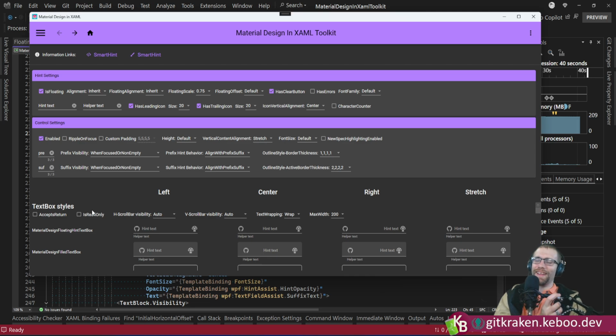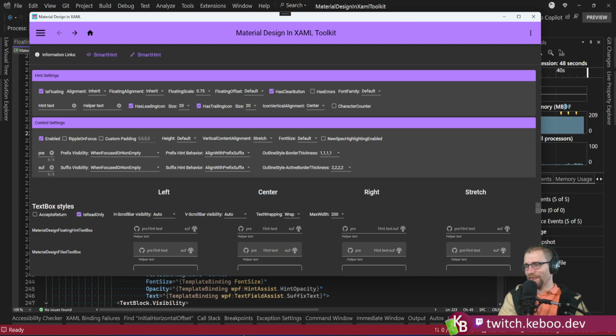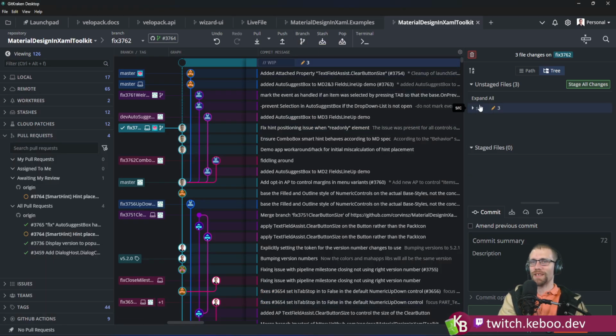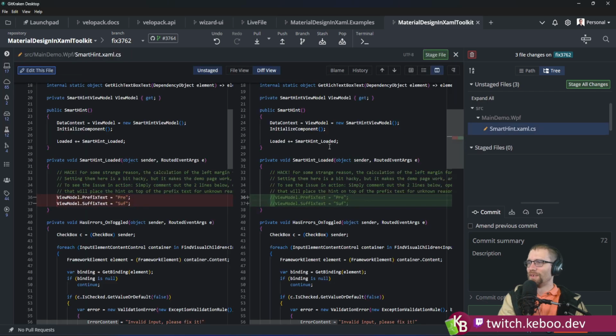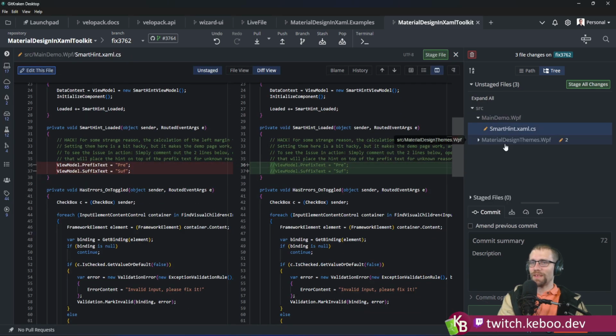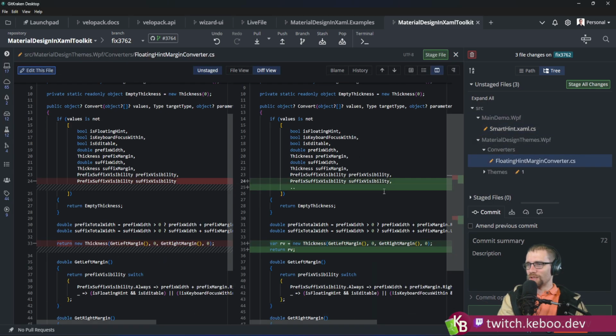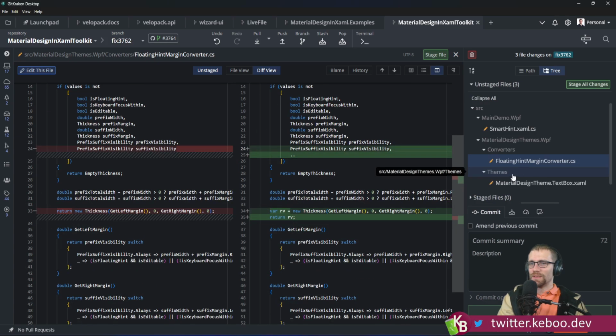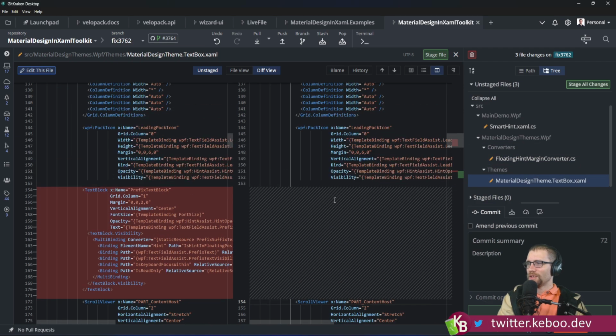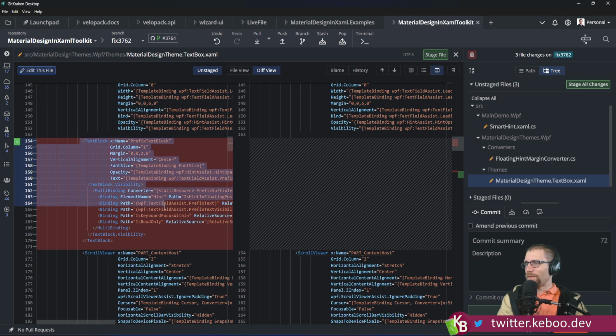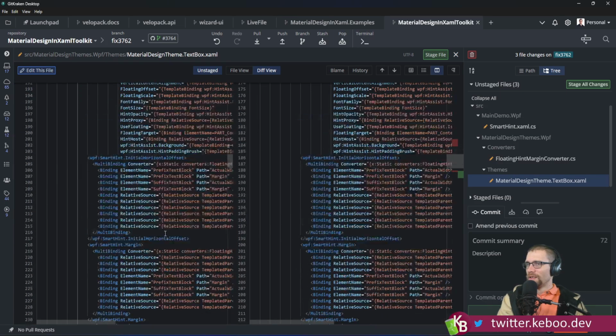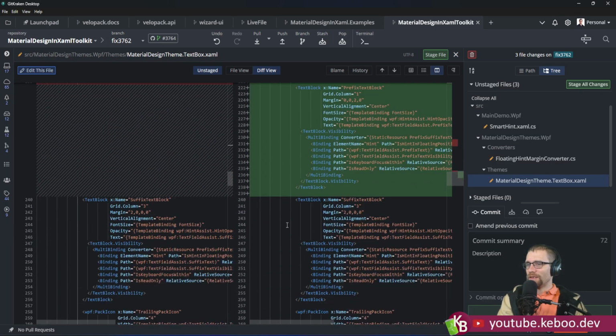Oy vey. No, no, no. I just, no. I can't, no. Right? Let's just verify our changes. I want to make sure I haven't. So, just to clarify, we took the prefix text block and we moved it down next to the suffix text block.